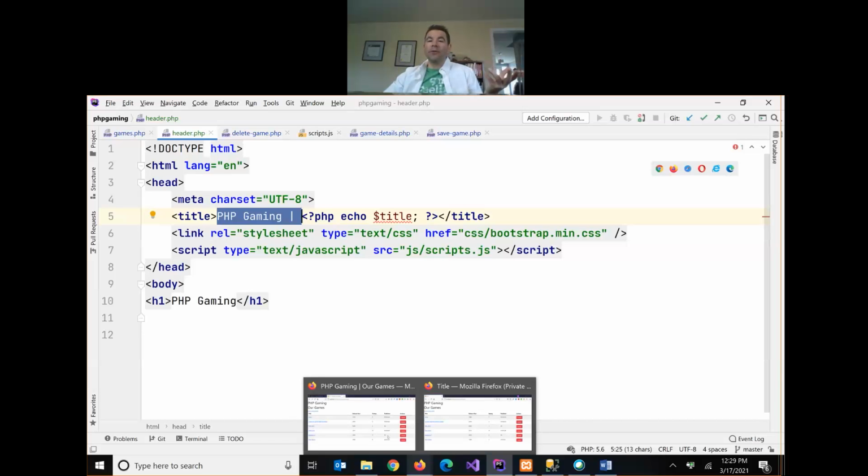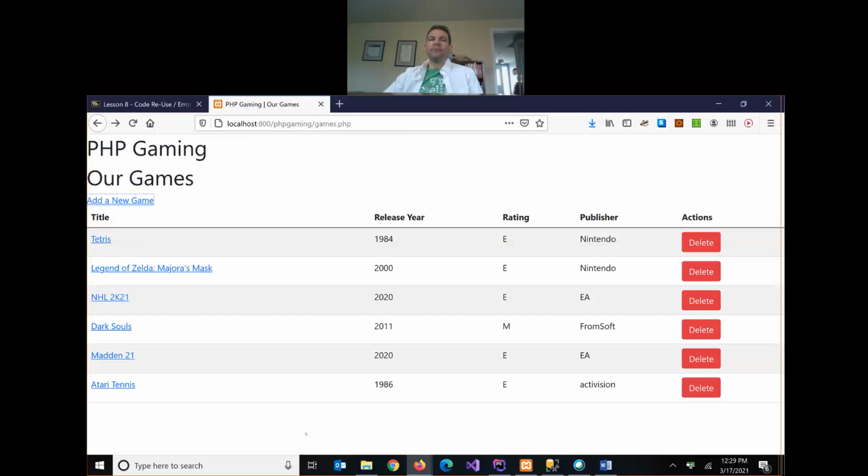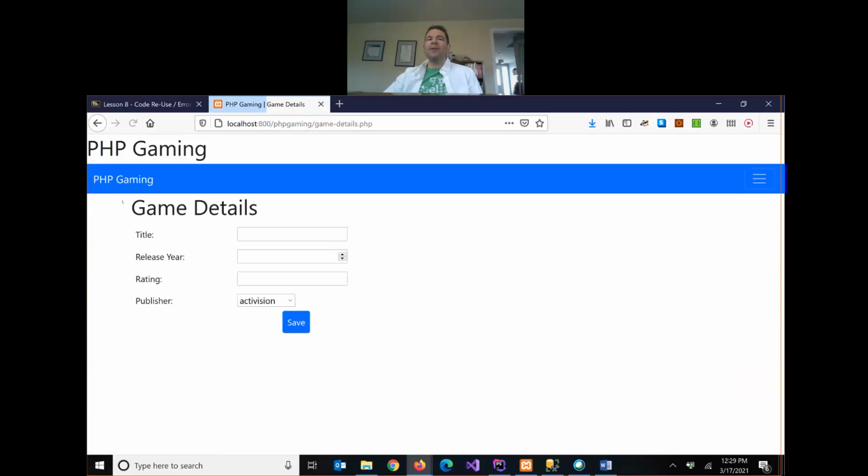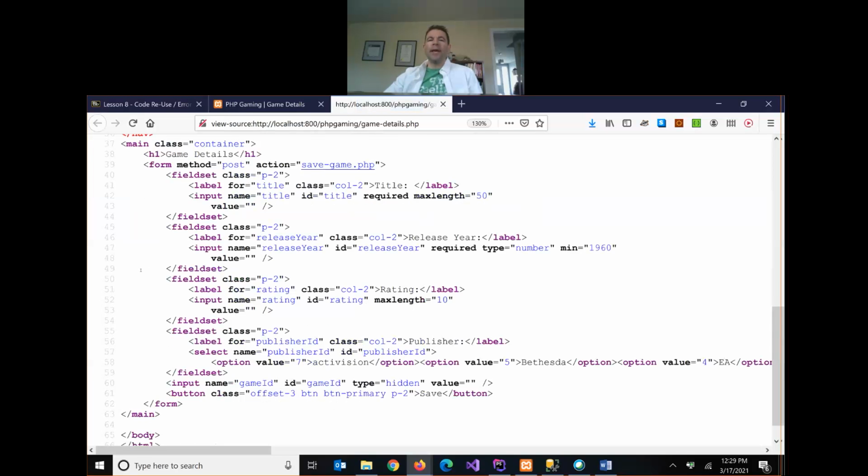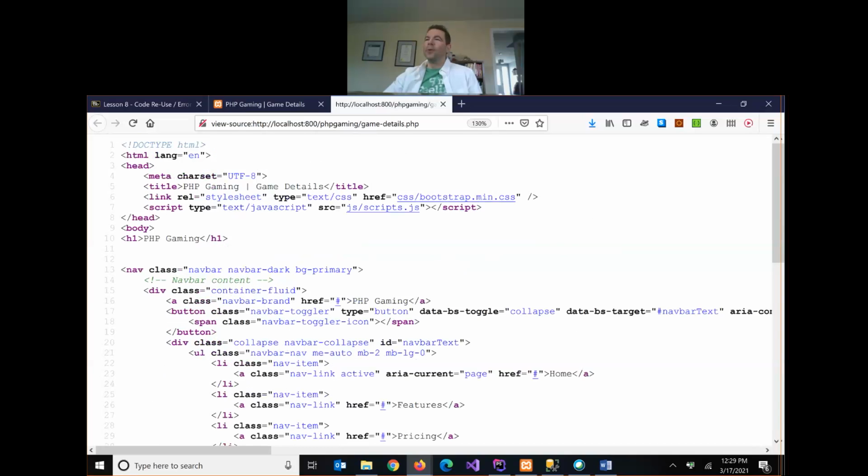Let's see how this works. So it says PHP Gaming, Our Games. And now when I go to add a new game, my header is embedded. But this time the page title says Game Details. And again, when I view the source, it's a complete HTML page, no duplication of tags.